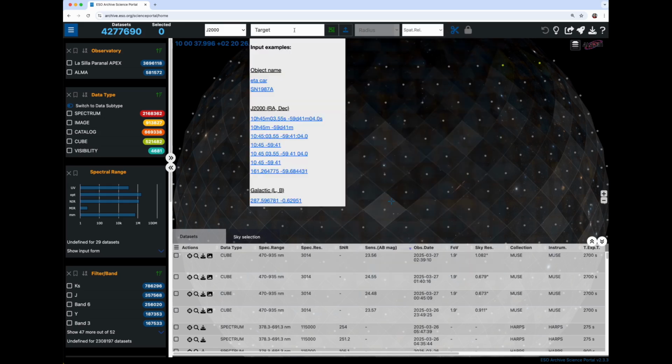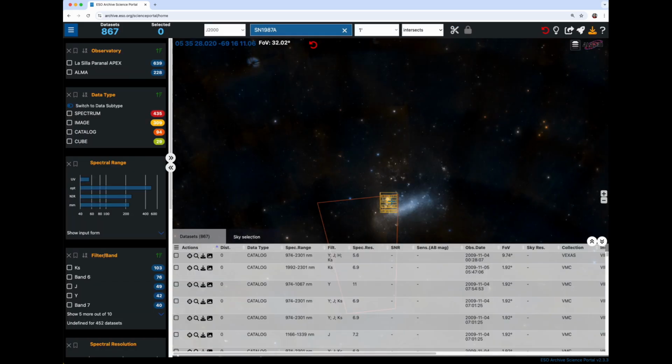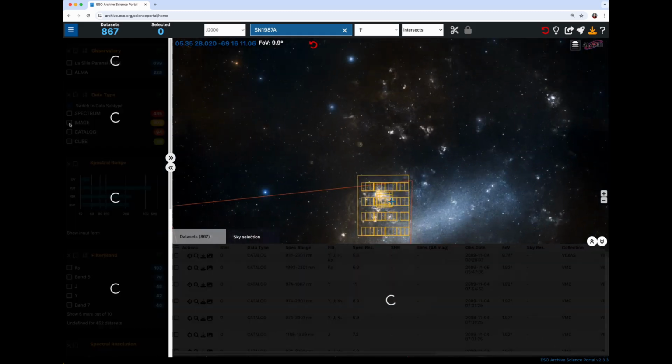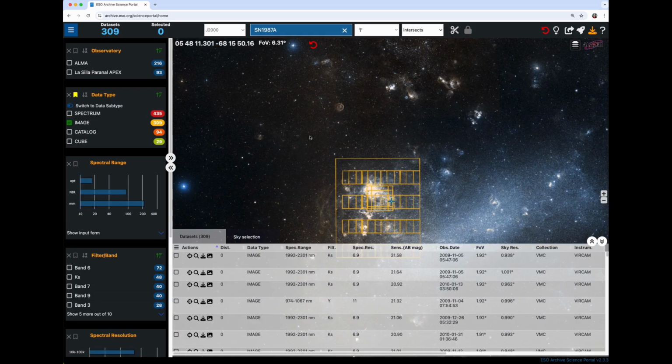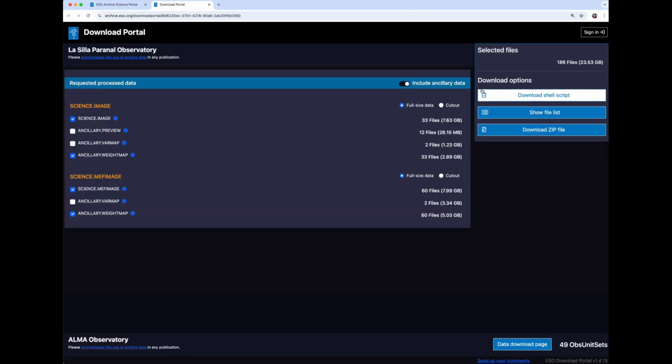Let's start with imaging. We begin by specifying an object and querying for that, then limiting the query to images here on the left. And now we can go to the download part here on the top right, and then here, and then you can see that now we're offered the option of choosing between full-size data and cutouts. And you can see the massive reduction in size when cutouts are selected.